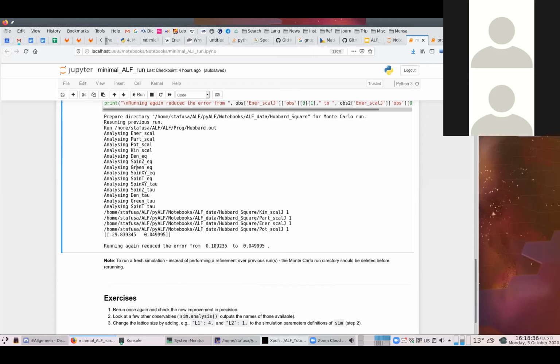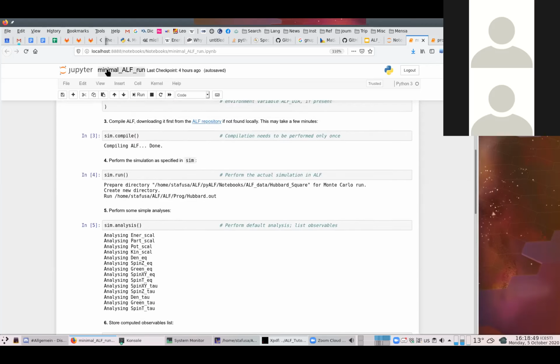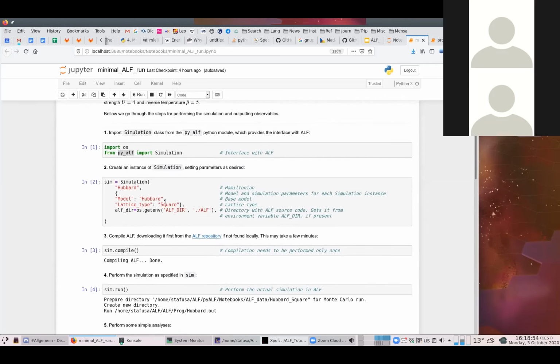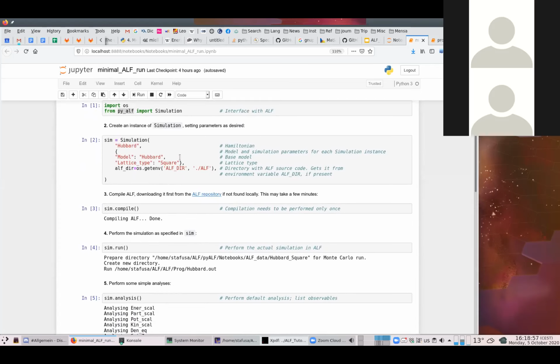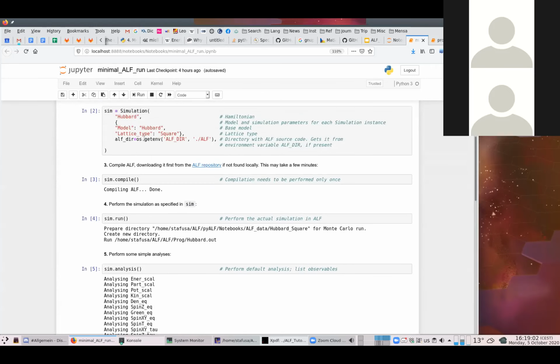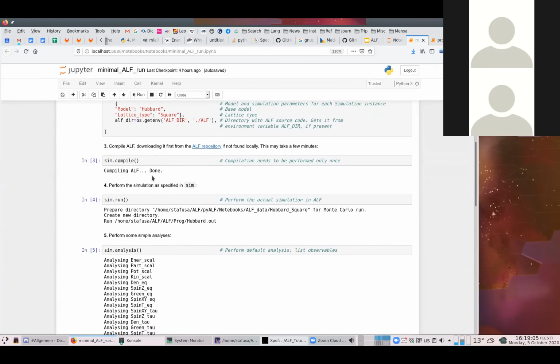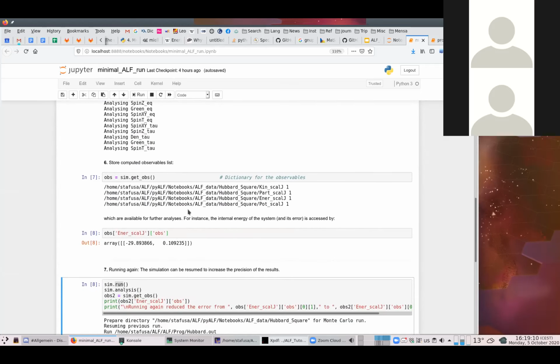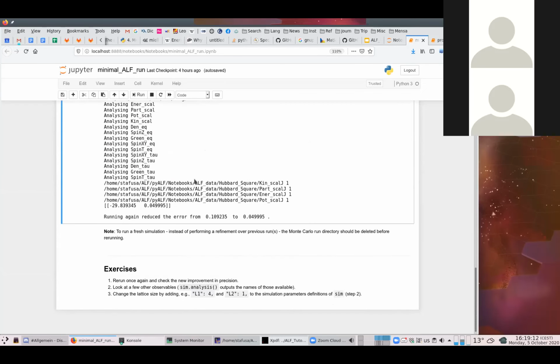And again, why did it happen? Because it resumed the previous run. So you have better statistics. That's it. Okay, and that's the example of this first exercise called minimal ALF run. You have your parameters. Of course, you can customize as many as you want, or if you don't want the defaults, you compile if you need. Often it has to be done only once, and then you run your simulation, analyze it, and then you take a look at your data. You can run again if you want to improve the statistics.